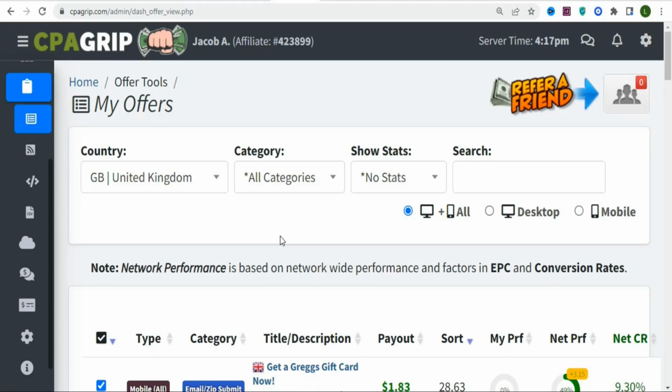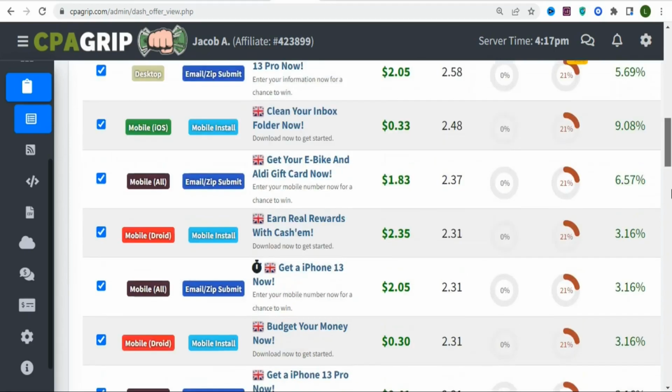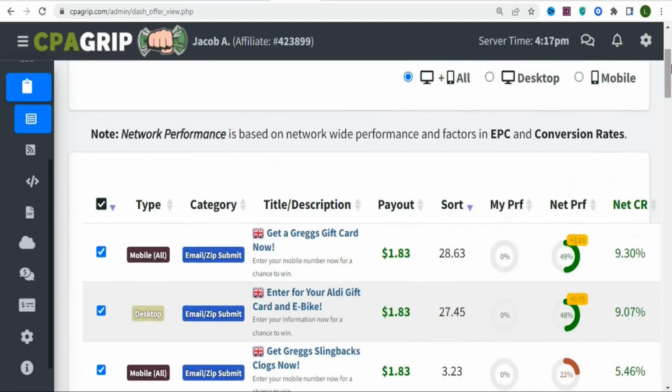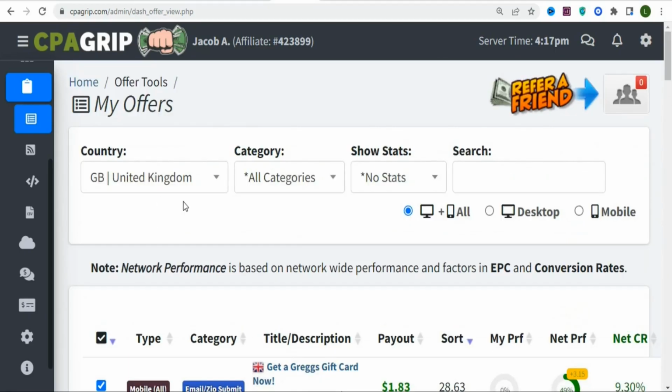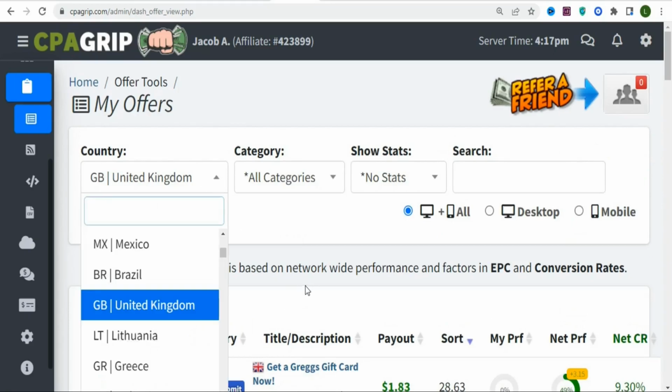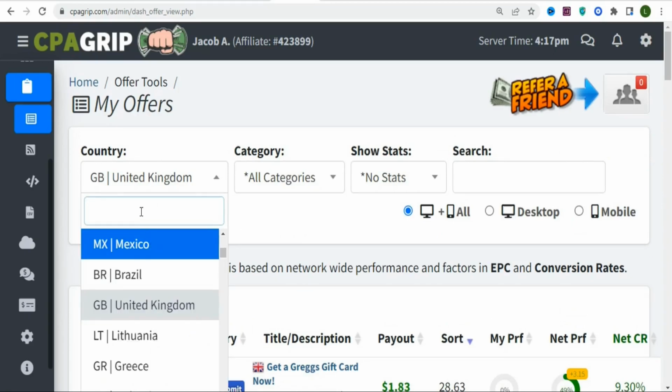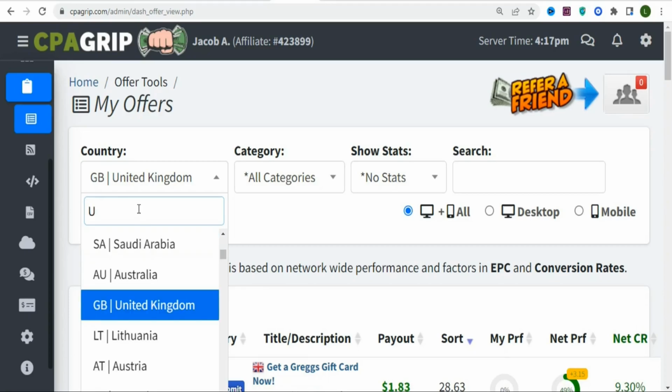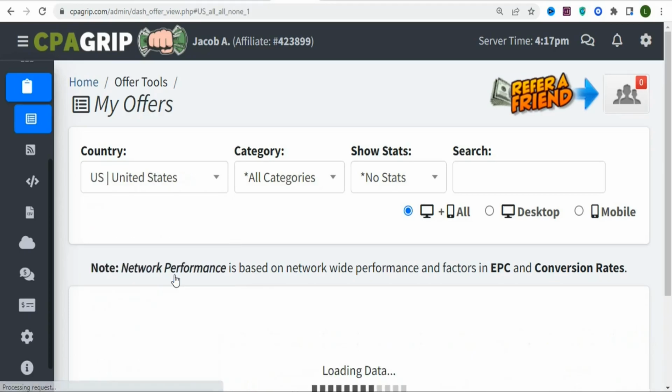CPA offers are country specific, so you have to promote offers to a specific country so that you can earn money. As you can see right here, these offers that you are seeing on your screen, I have to promote to people in the United Kingdom. So I must get traffic in that particular country. If you don't have traffic in that country, you have to search for the country where you have the traffic. So for example, you can just search for United States. Once you search for United States, just click on it so that you can find offers in that country to promote.